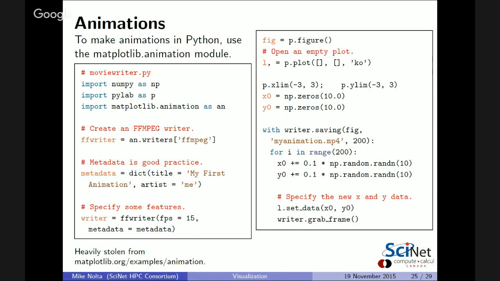So use the backend to create a writer, and here's the metadata, but also set the FPS, the frames per second, to 15. You're making a movie, so you have to tell it how fast to flip the images, and that's this number. Television is like 24 frames per second. Oh, sorry, movies are 24 frames per second. Okay. But otherwise, some standard stuff. So I'll make a figure, open an empty plot in the figure, set the X limits, Y limits.